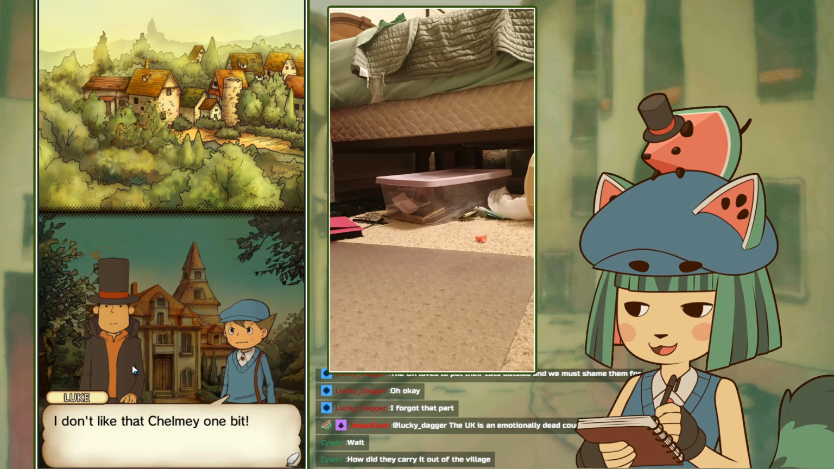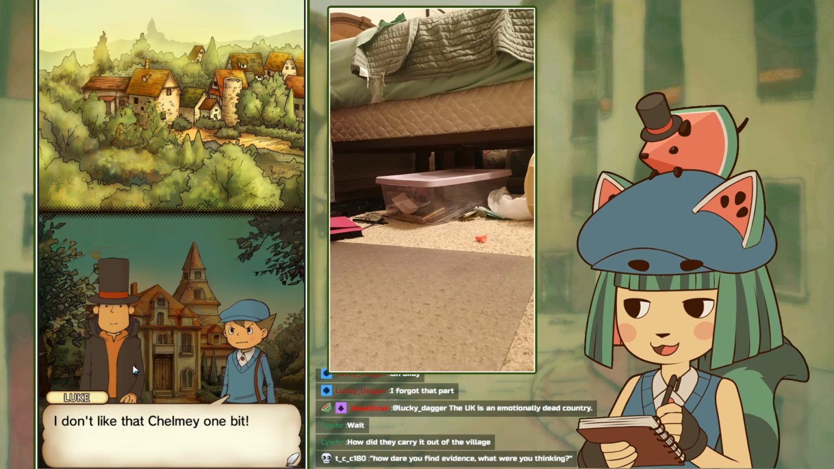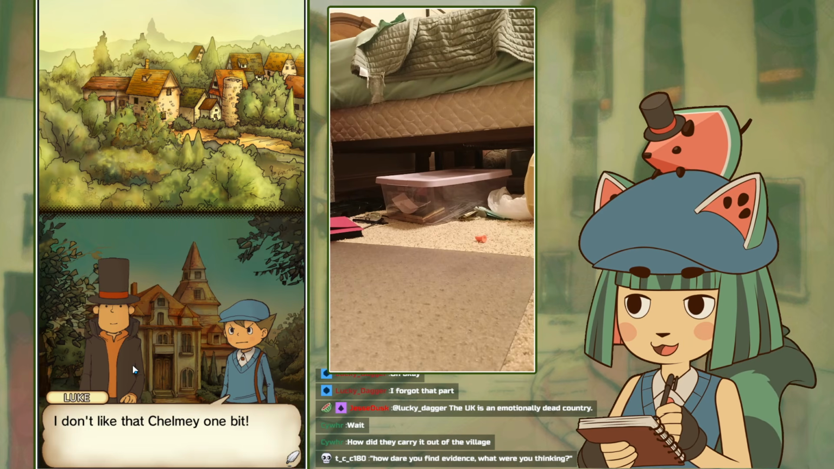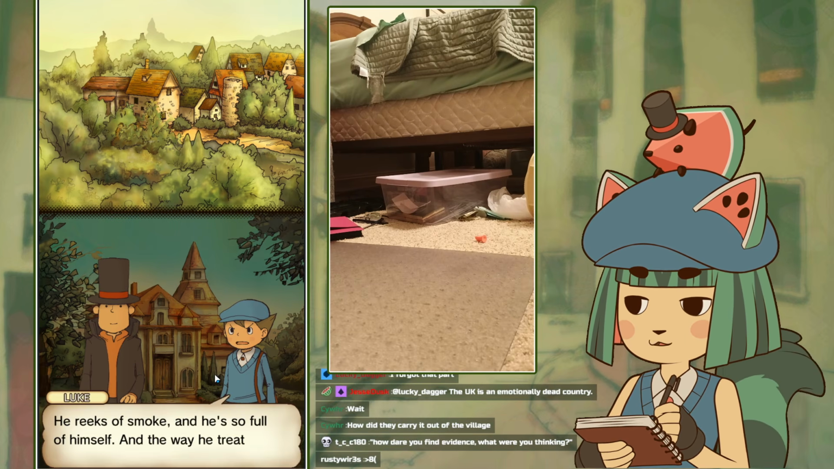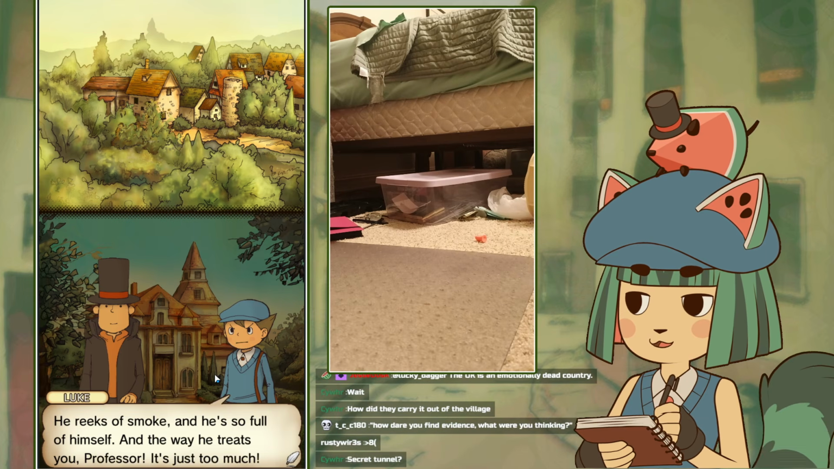Again, the inspector has apparently gone in and out of the village, even though he's not supposed to be able to. Just like dragging the body around in the wawa. I don't like that Chelmy one bit. He reeks of smoke, and he's so full of himself, and the way he treats you, Professor, it's just too much.